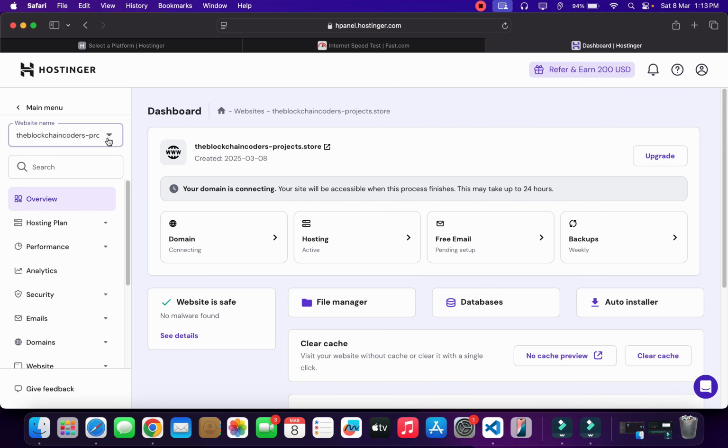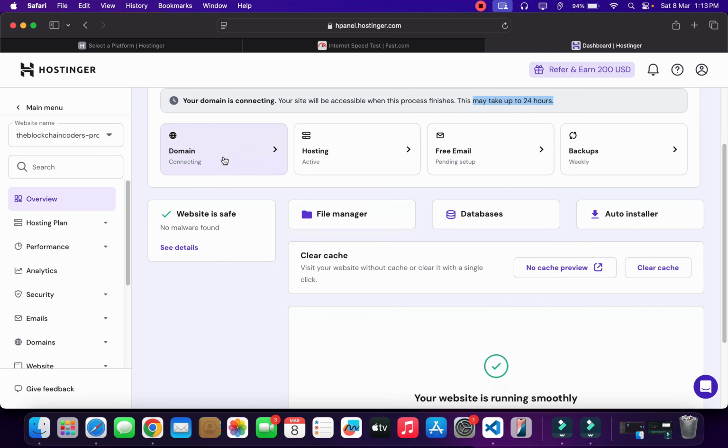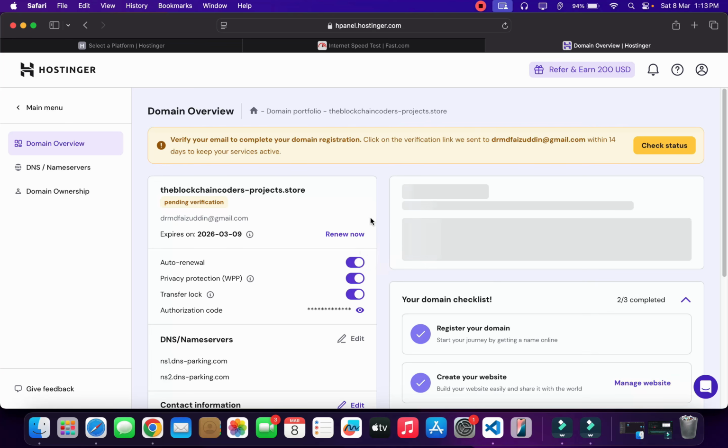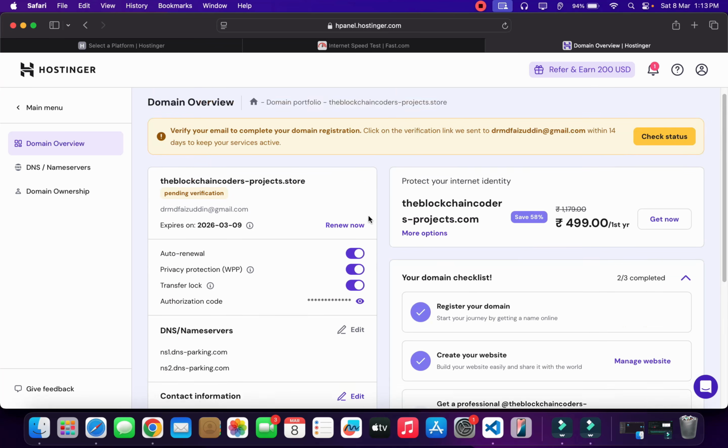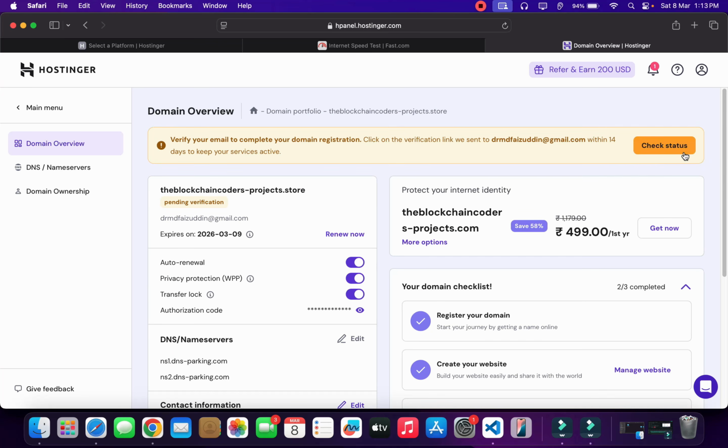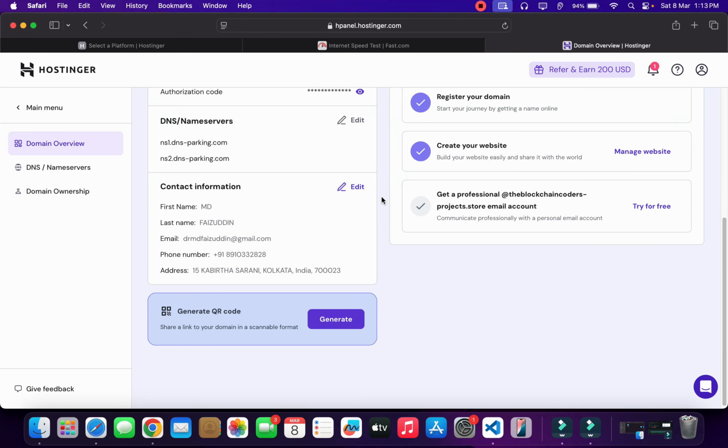Right now you can see we have selected this domain. That's what we have connected, and currently this domain is not activated. It will take up to 24 hours because we just created and bought the domain. Here you will find the details about the domain. If you click here, you will see the activation, the verification which is in process, the email ID and the price. That's all you will find.